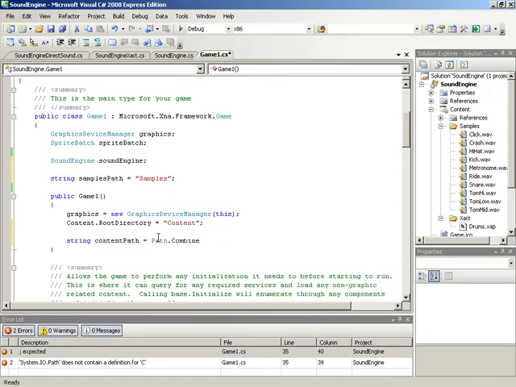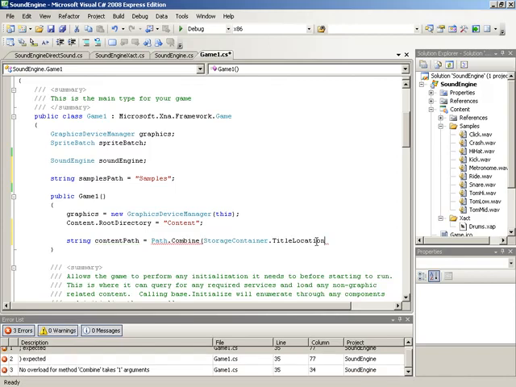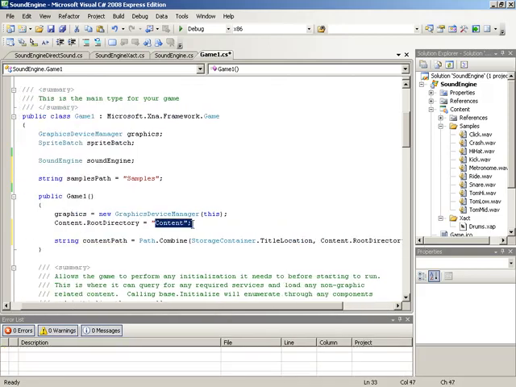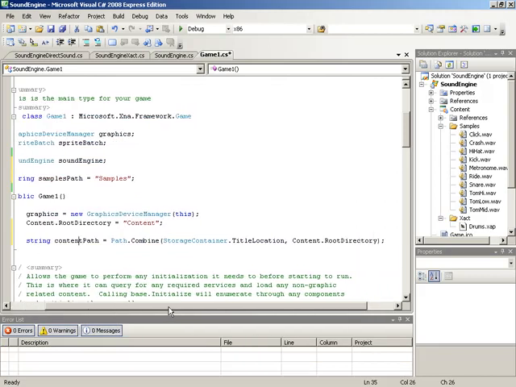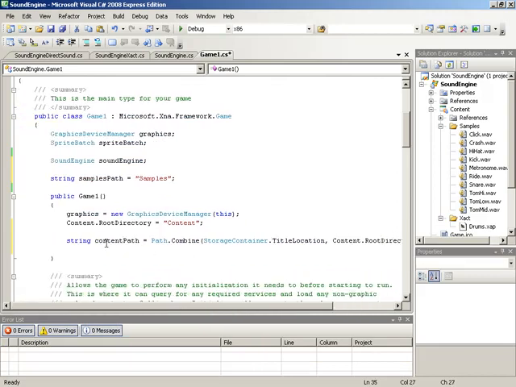So we're going to say that content path is equal to path.combine. And now what are we going to use for the root? Well, we have storage container dot title location, and this will contain an absolute path to the game itself, to where our executable resides. And we can combine that with our content.root directory. Matter of fact, we can simply grab this exactly, since we know that we have just set content.root directory to content. So you're getting that path and then basically adding on the word content. Exactly. So we're dropping into the content folder. And that means, after this operation, content path will contain an absolute path to content.